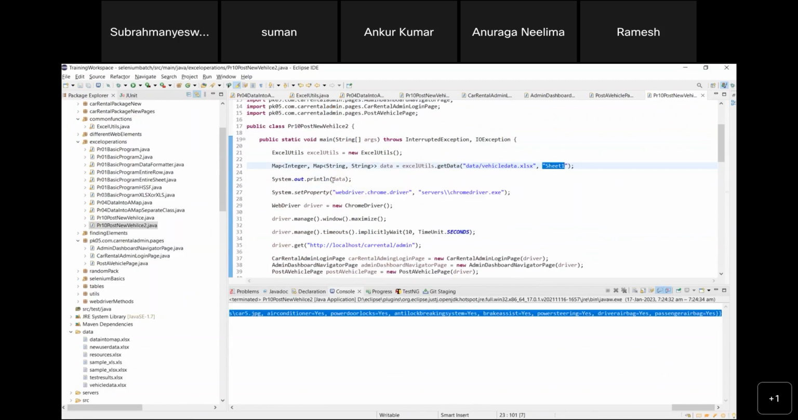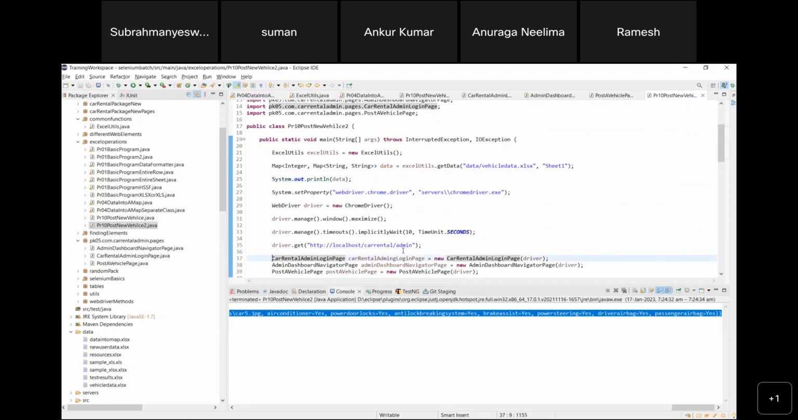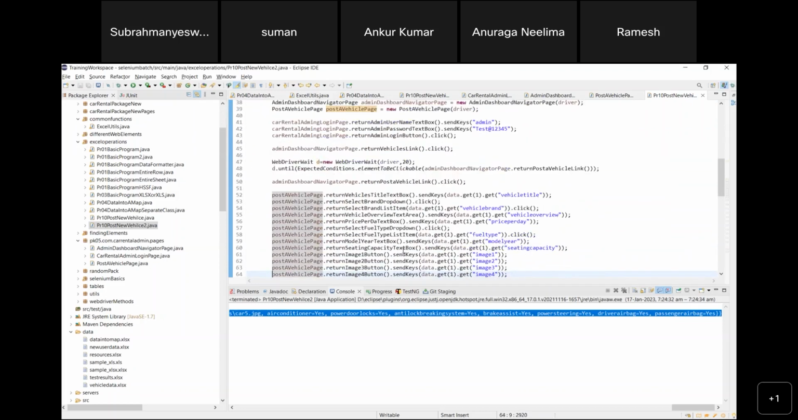Once we get all this data, since this is a map of maps, first we get access to the first map using data.get of 1. Since that returns a map, we use another get method with the column names to get the different values. So data.get of 1 dot get of vehicle title, vehicle overview, and so on, everything we are getting.